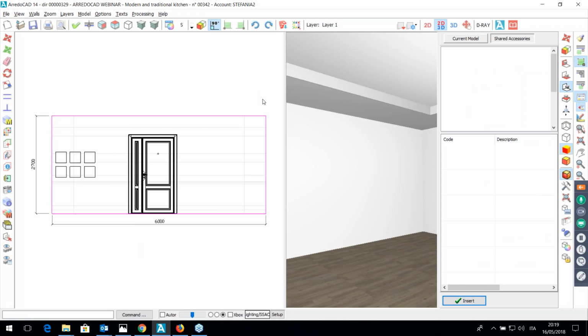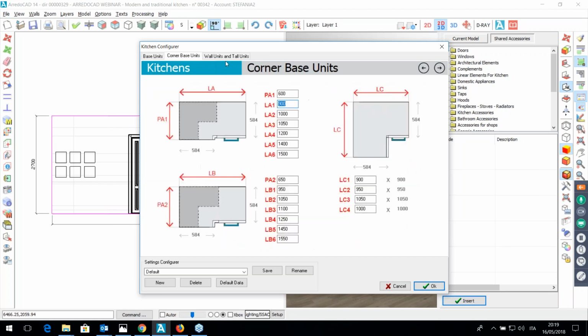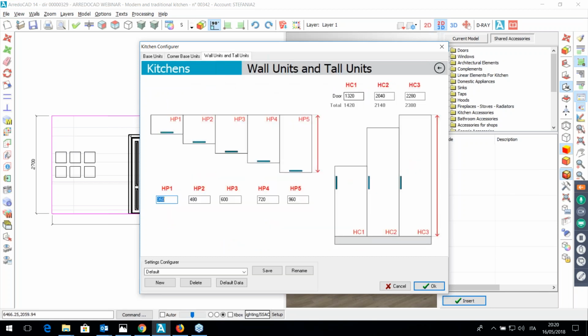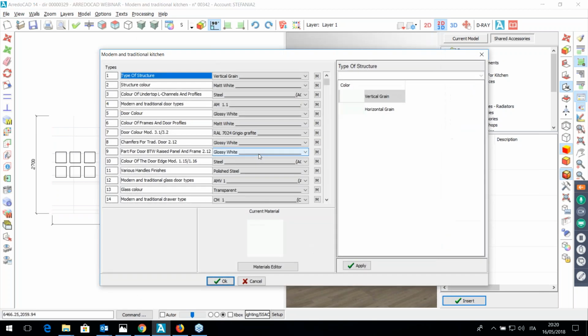Here in this mask, you can change the size of the cabinets, so of the base units, of the plinths, of the corner base units, of the wall units and tall units, and you can save your setting of dimensions, so you can recall it in any moment. Okay, let's press OK. And here there is another important mask. Here you can choose the colors, the materials of your kitchen, and the kind of door. This is a very important choice.